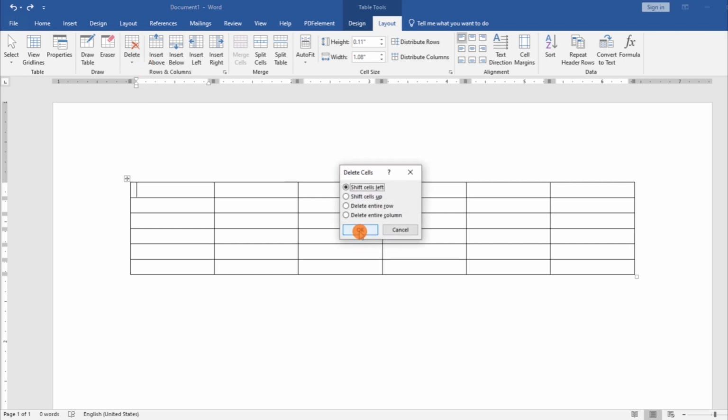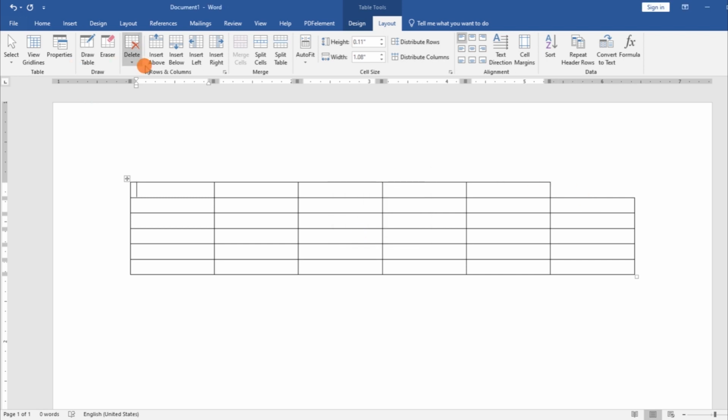Let me delete from the left. Look at this. And I can also delete a cell, and I can delete a cell. And I can also delete the entire row. Look at this first row, I'm going to delete it.